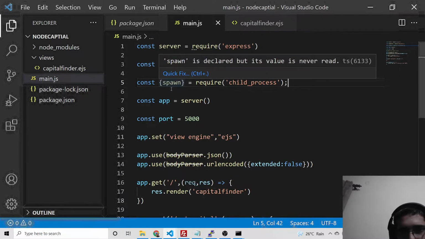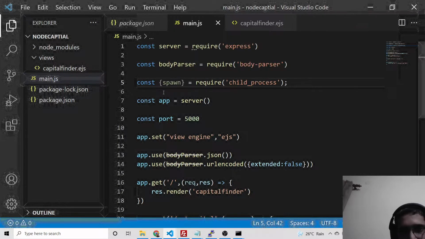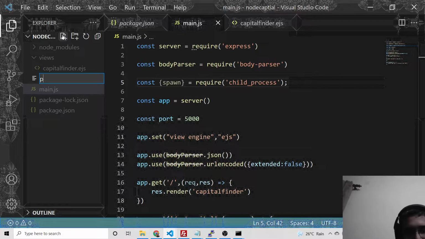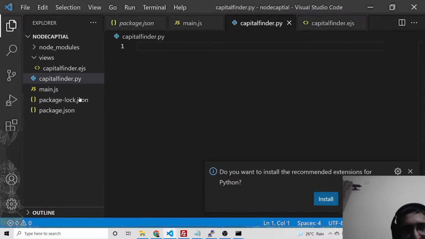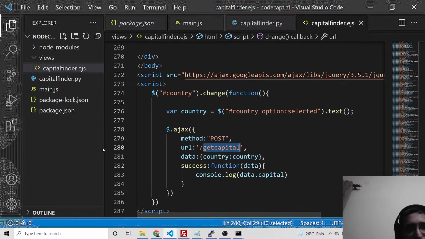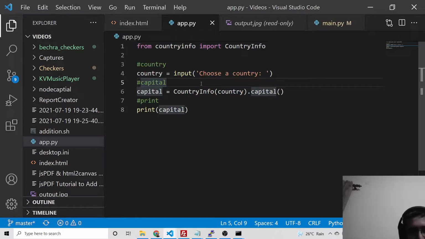There is a property called spawn, which can be used to call different processes from the same Node.js application. Here we are calling a Python script. So first of all, we need to make this Python script in the same directory. We can call this capital finder dot py, sorry. Make sure that you have Python installed on your machine. And here we will copy paste the code which we have written for finding out the capital, which is simply this code.